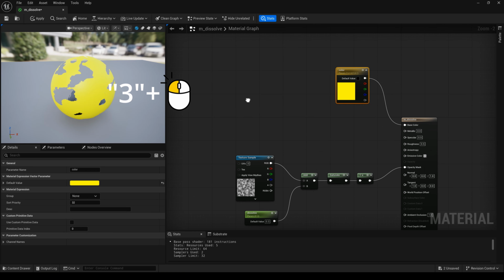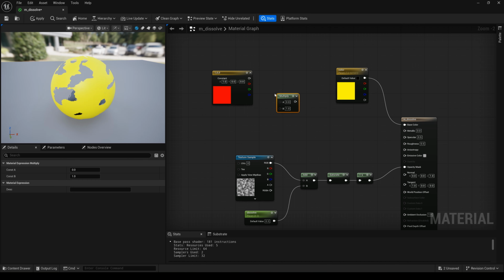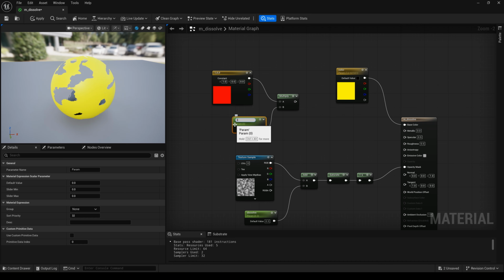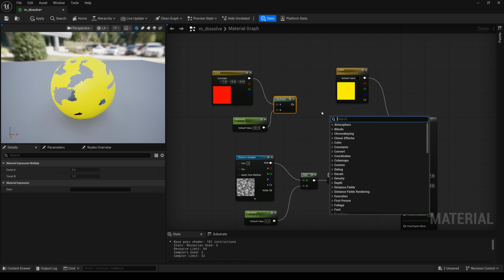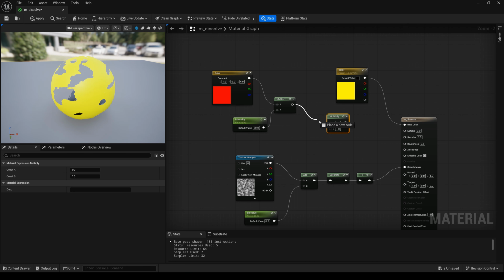And I do it again to create the color. And next, I click M key and left click to create a multiply. 1 key and left click. And change this value, maybe 50. Next, I will add another multiply. I connect it.